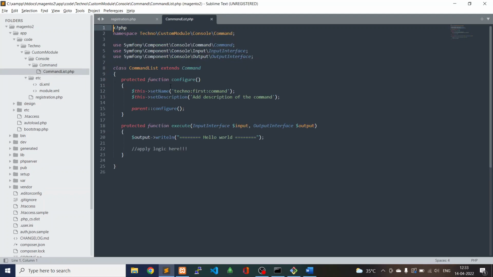Here I've included whatever dependencies I required, like the input interface and output interface. We have two functions, one for configure and another for execute. Using the configure function we can set the name and description. In execute, whatever logic we apply will be executed when we run the command. Right now I'm just printing hello world. Whenever I run the command, techno first command, hello world should be printed in the terminal.